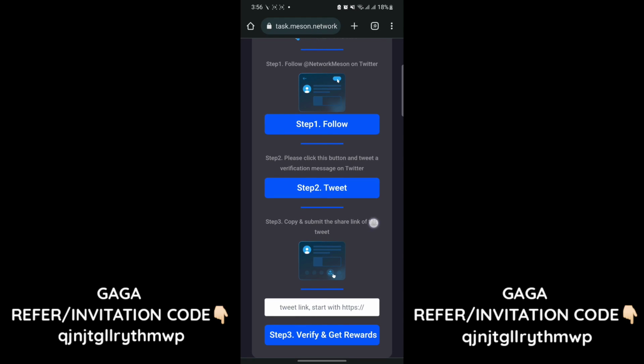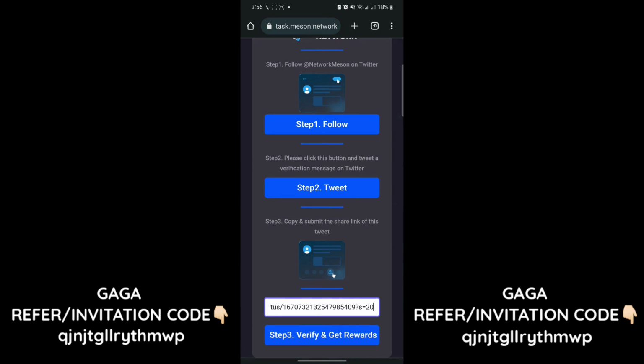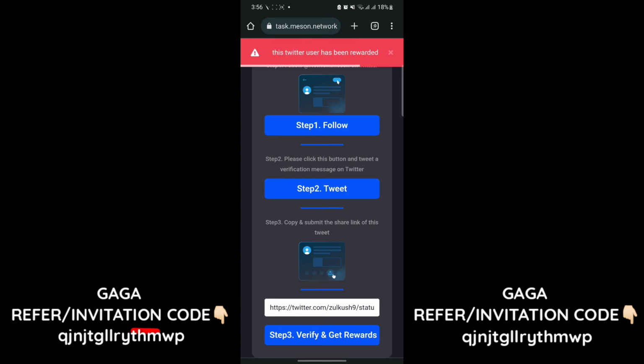Now third step, the last step, verify and get rewards. In this box, paste it, the link that I copied from Twitter, paste here, then touch here. I already claimed for free tokens a few days ago. That's why they are not allowing me to claim again.